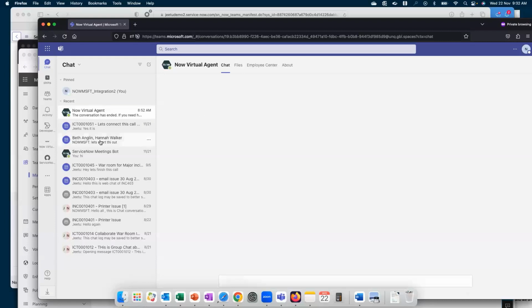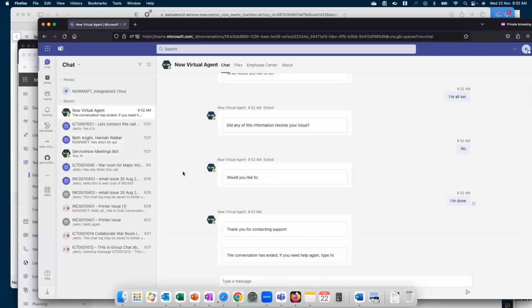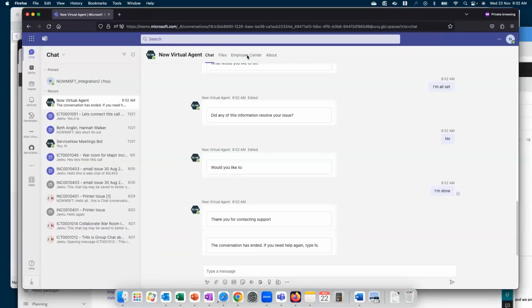I don't need to go back to the ServiceNow instance. I can simply go to my favorite communication tool, Microsoft Teams. I can come here and do so many different things. I can access Employee Center. I can check the status of my tickets, the holiday calendar, everything. On top of that, I can really interact with the virtual agent within Microsoft Teams.